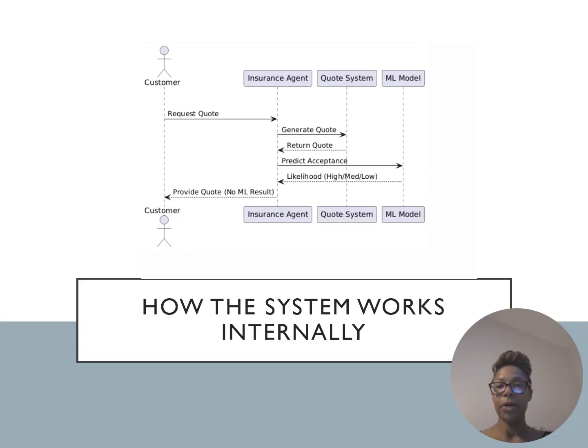This sequence diagram shows the internal steps when a user requests a quote. It illustrates how the front end, back end, and machine learning components work together from user input to ML prediction to displaying the quote on both ends.